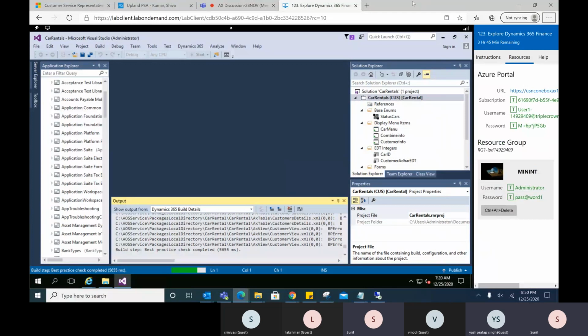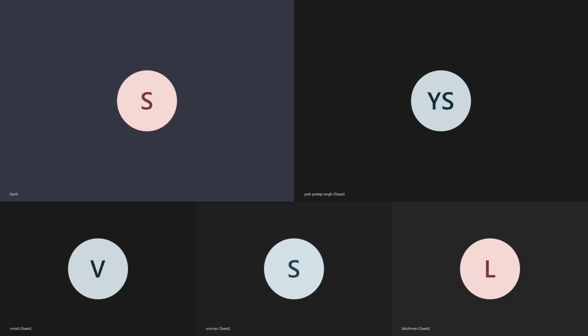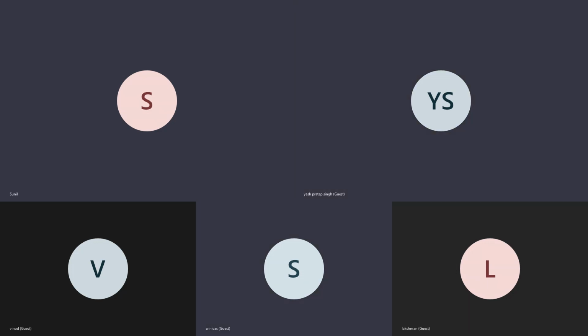Actually, I think your screen is freezing for something. You can see my screen, right? Yes. No, I'm just trying to make this one full screen again. I just exited from full screen. Okay.